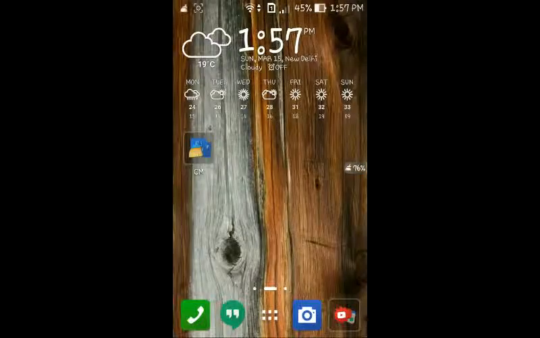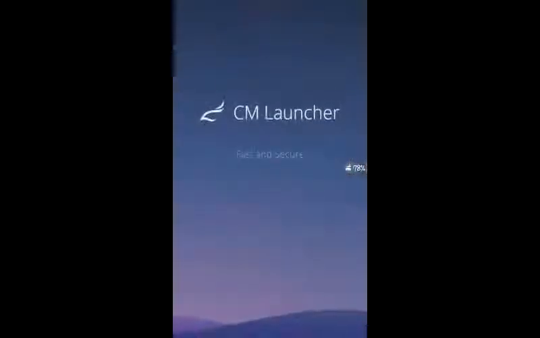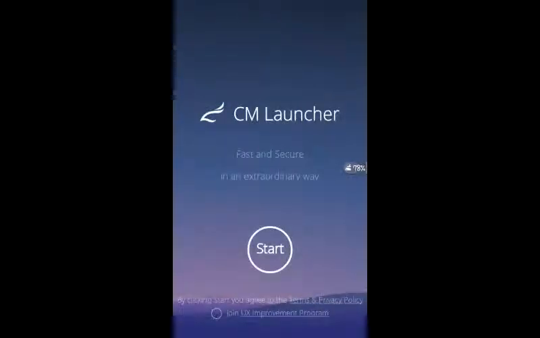Okay, so let me just show you the CM launcher. It's a quite small launcher, and I must say these CM apps are very small, and these are all under the range of 10 MB, and that's quite beautiful. And this launcher itself is just 2 MB. And it says fast and secure in an extraordinary way. It starts up. So here we go.